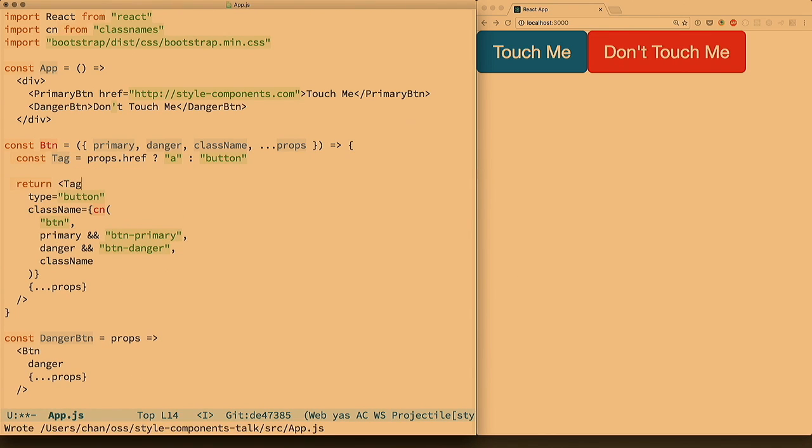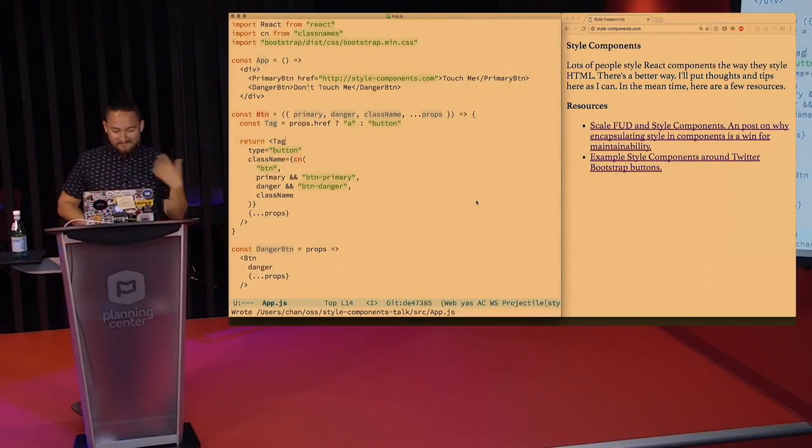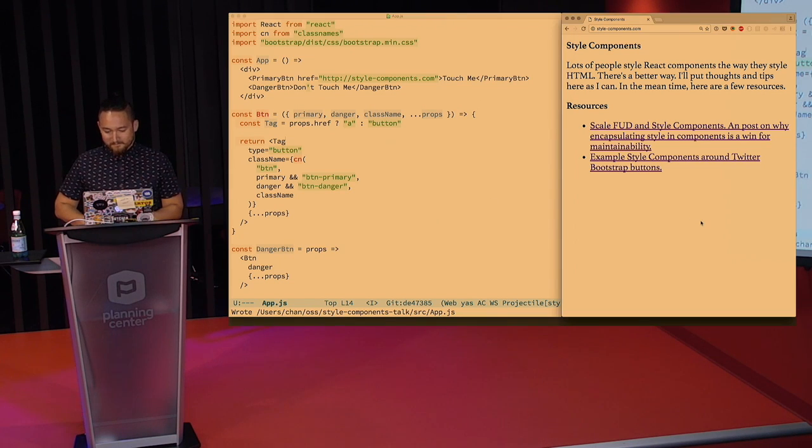Right here, we just do Tag. And then moment of truth. Oh, boom. That's so awesome. Dynamically changing little things, it's just, React is super cool.